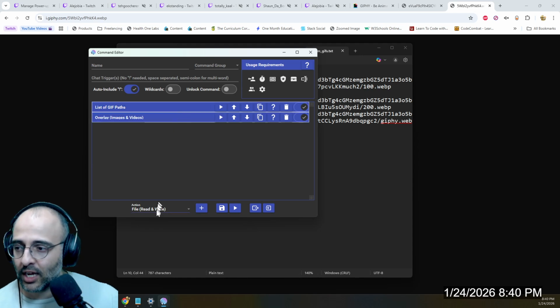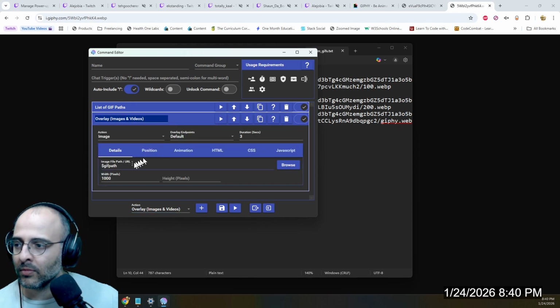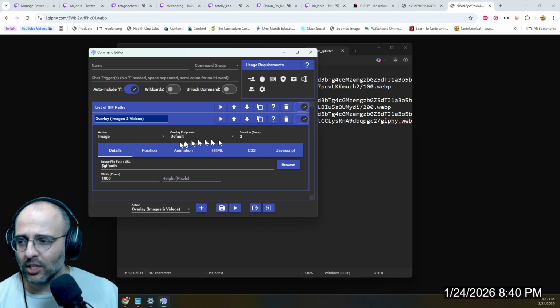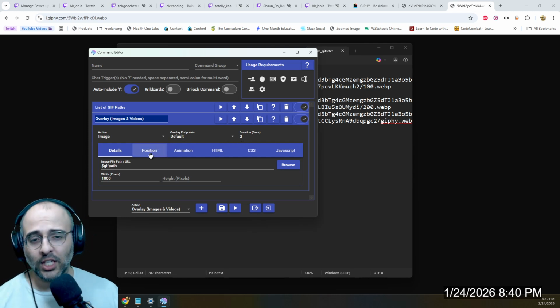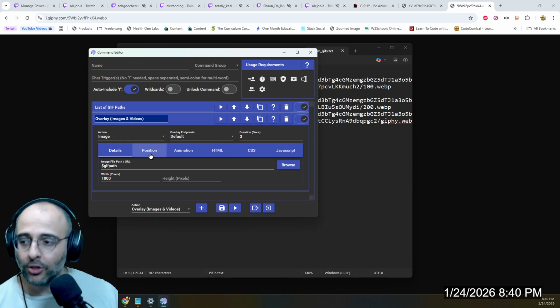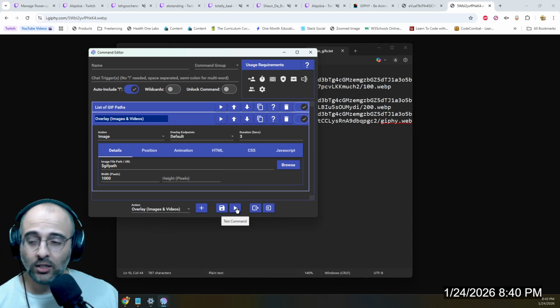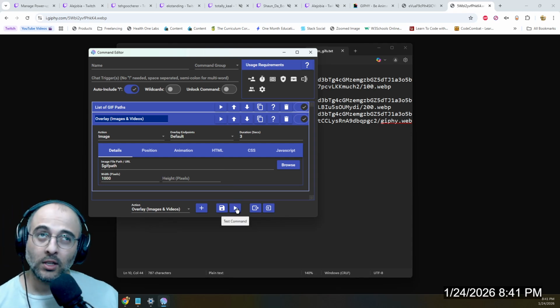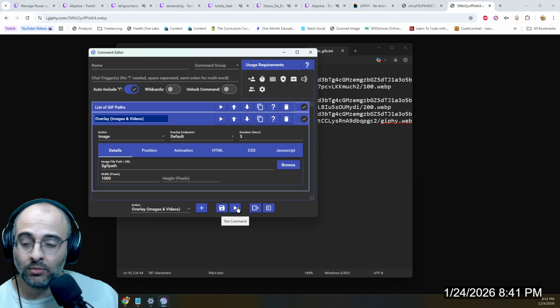Then after this, I add an overlay action. And it's going to be an image type. I put 1000 for the width. I set the duration for 3 seconds. You can change the position how you want. For the sake of demonstration, I'm leaving it centered. Now, every time I press play, it'll play a random GIF.